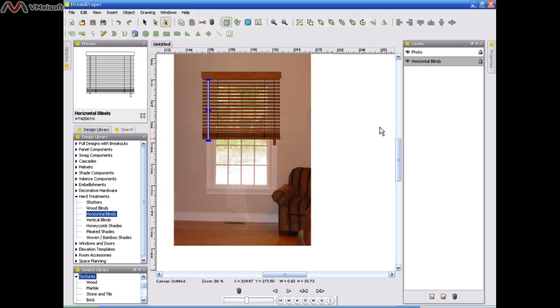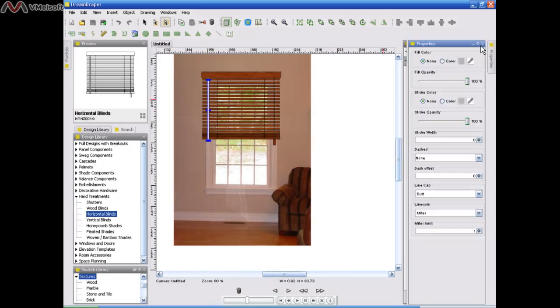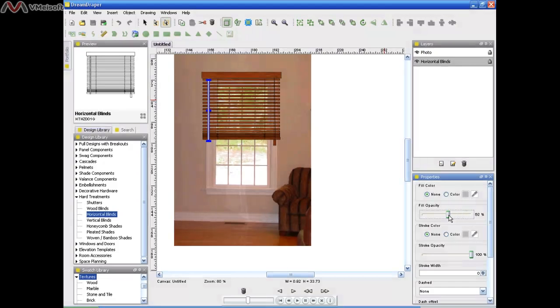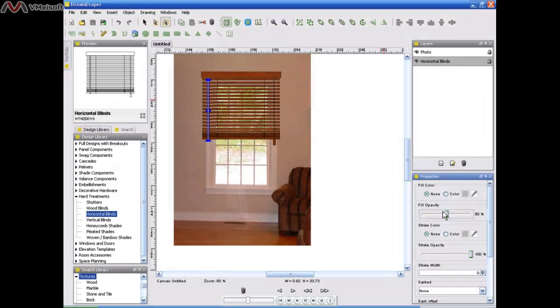here. And if I go to my properties box, I'll click on my properties box, and it's down here because I have both now, my layers box open and my properties box. I want to change my slider bar down here in my properties box and make it a little bit more translucent. And there you can see slightly through it, and actually that looks pretty realistic.